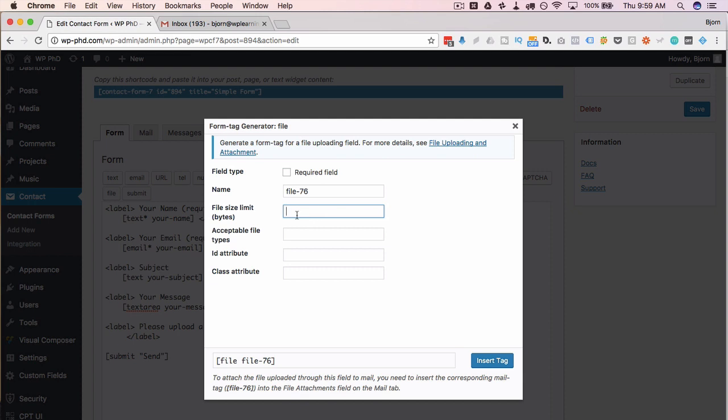So we want to limit the file size, and we also want to have a list of acceptable file types. So if it's an image they're going to upload, you're going to have things in here like JPEG, PNG, GIF, JPEG spelled with an E. If it's a video file, you're going to have MP4 or MOV or a different video file type. Or if it's PDFs, for example, you just have a PDF in there. So the file types are up to you.